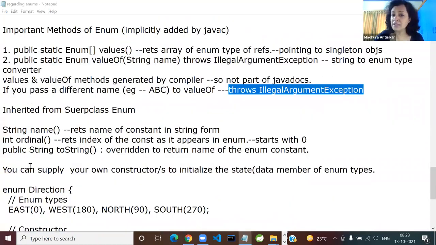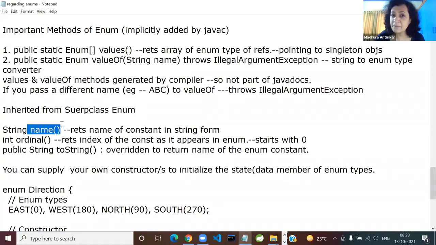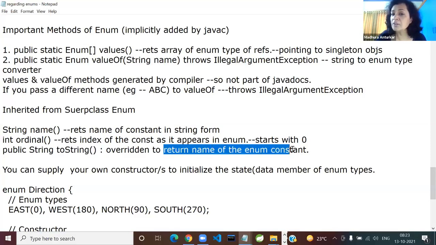And which are the methods which you have seen? So you have seen a name method, which returns you the name of the constant in string form. Ordinal is nothing but the order as it appears, starting with 0. Next question. Has enum, that is your superclass, overridden the toString method? Answer is yes. It has overridden it to return the name of the enum constant.